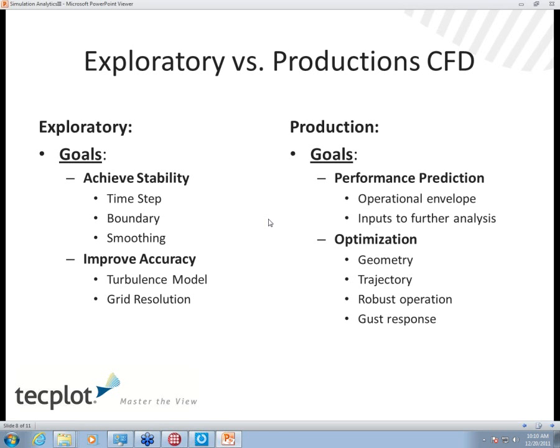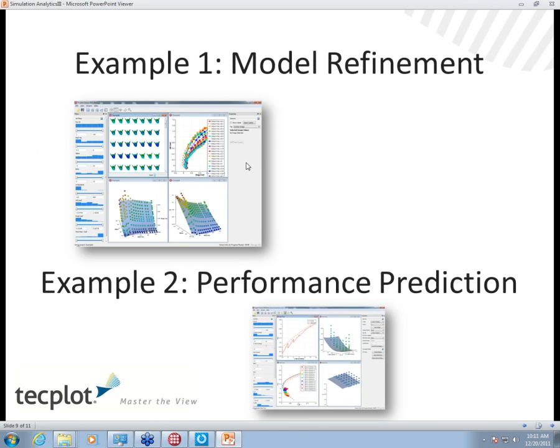And that's where you're trying to actually solve your problem in terms of getting a better design. So in this context, let's switch gears a little bit and look at two models. The first model is kind of a hybrid. It's in many ways exploratory, although given that it was looking at multiple results, you might say it bridges the gap between exploratory and what we'll call production level CFD.